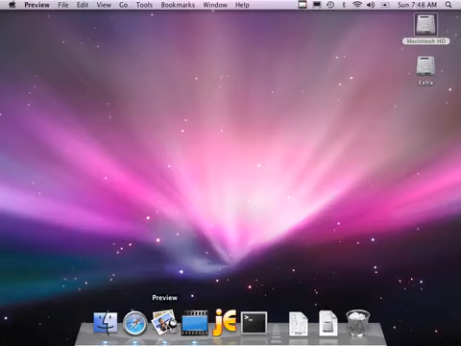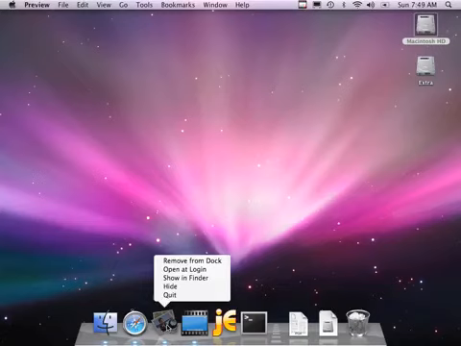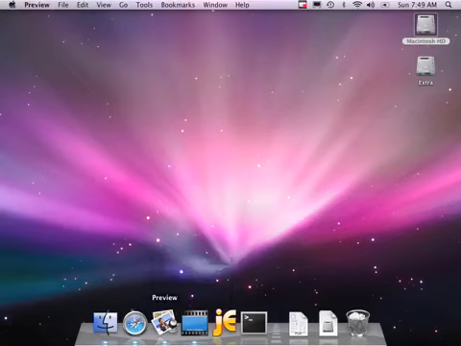And I like to keep Preview in my dock all the time, so I come down here on the Preview icon, and oh, it's already in my dock. If I said remove from dock, and then I would say keep in dock. It was already there. As soon as I start Preview, I always keep it in the dock. I put all the things I need to use all the time in the dock. And so let's take a screenshot.